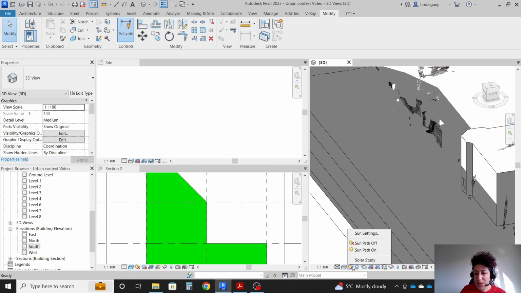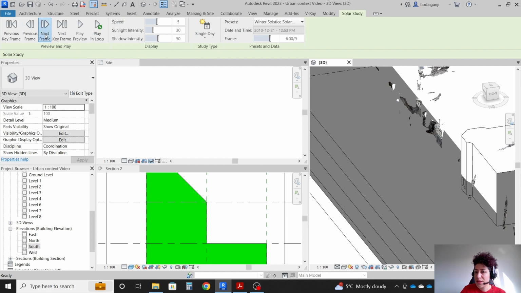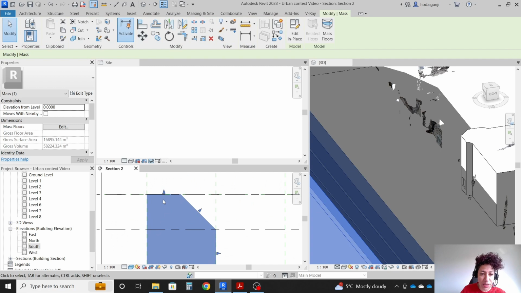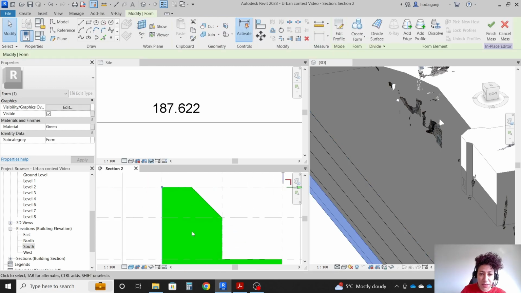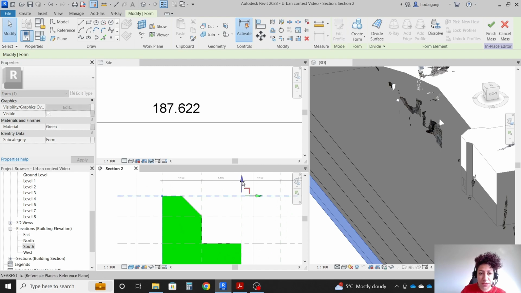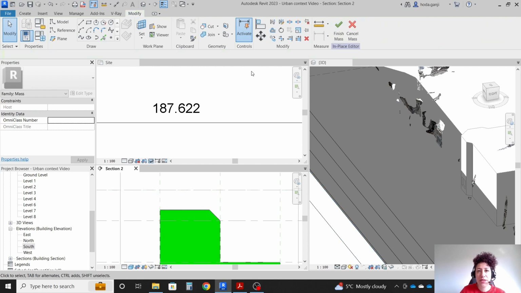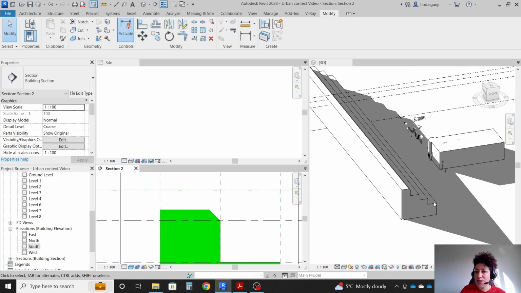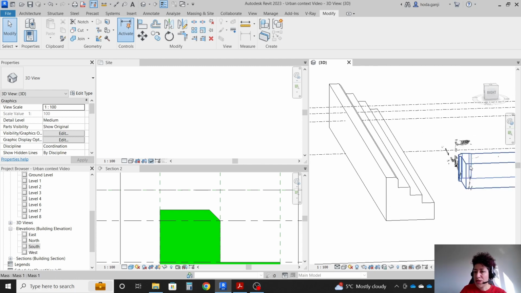I'm gonna go with solar study. We are getting close, but it's still not good enough. So over here, I'm gonna go back to my edit in place. I'm gonna click here. Let's move this plane a little bit down, like about 1.8 meters lower. Finish the mass. So now we have less height over there.